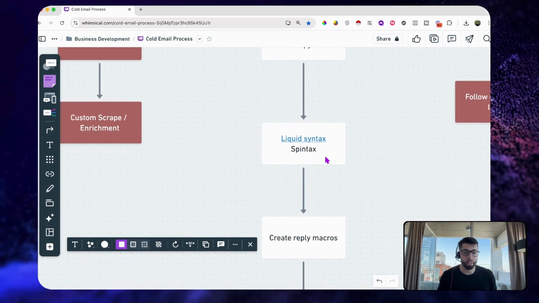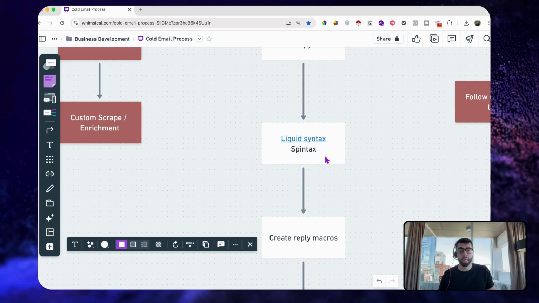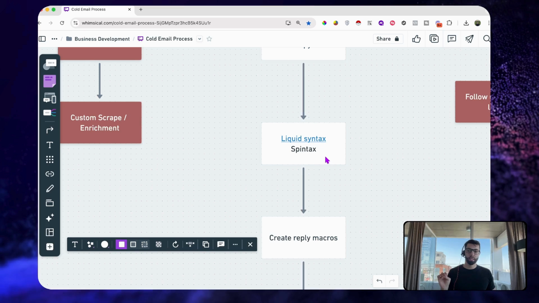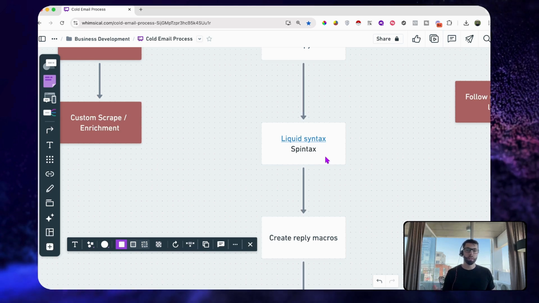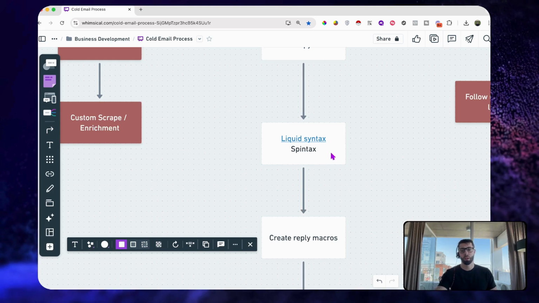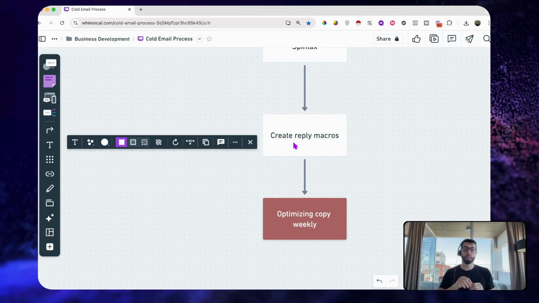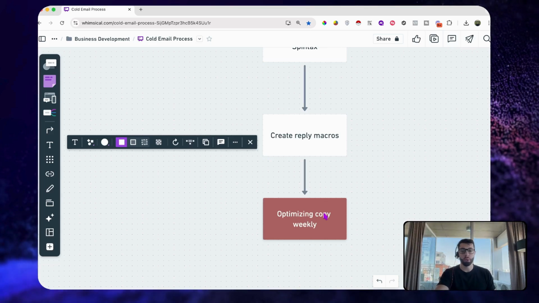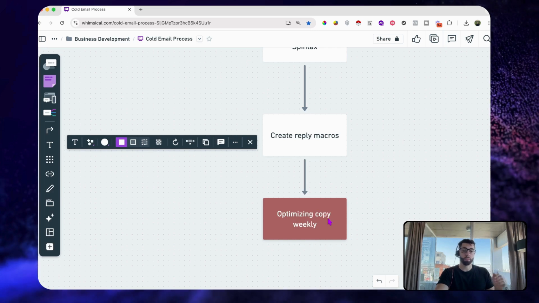Because cold email is becoming more challenging, you could use something called Spintax. What Spintax does is it will randomize words in your emails so that no two emails that you send will be the same. So it helps with deliverability. You can create templates for your replies. So if someone is interested, you reply with one message. If someone is not interested, you reply with another. And then you could optimize this on an ongoing basis, the way that you respond to leads and the way that you have your campaign copy set up.